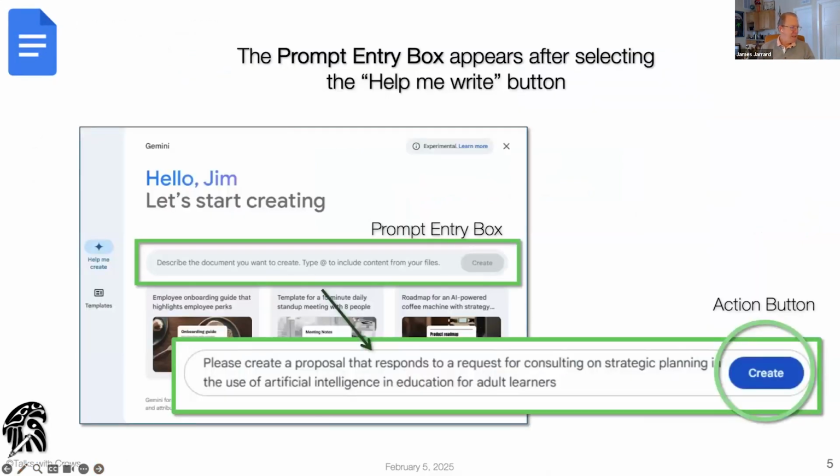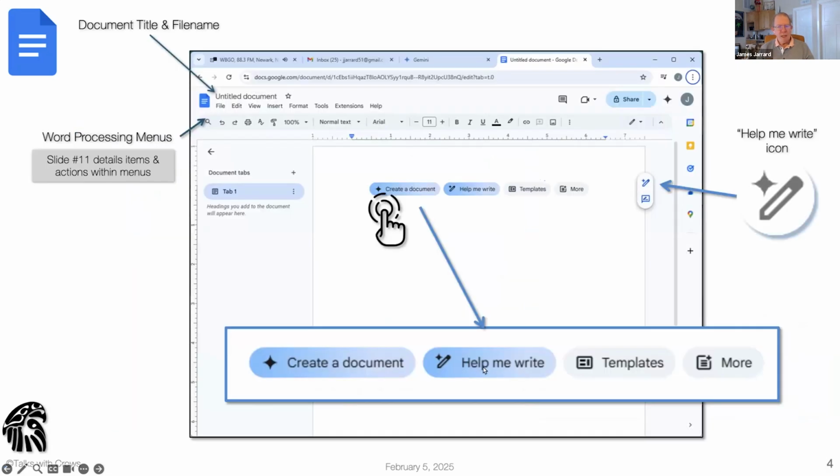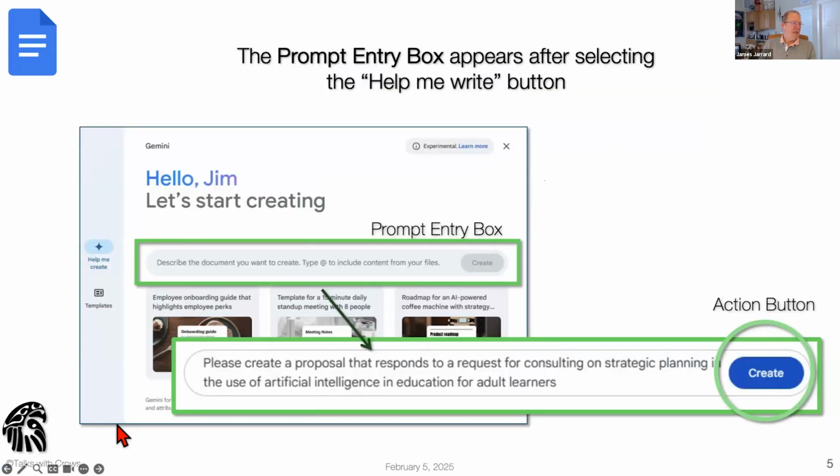Let me go back. Can I go back? I guess I can't go back. Go back one slide. If I click on help me write, or if I click on this icon right here, the pencil with the star in it, why isn't that working? That's strange. It brings up this screen. When I hit help me write, a prompt entry box comes up. It's a large little area that it takes up. I guess it's a guide for new people using it.